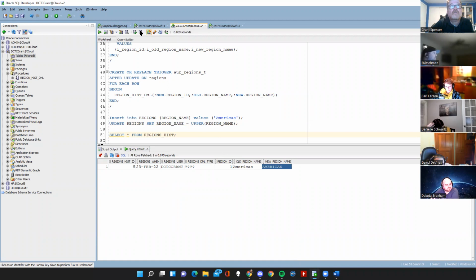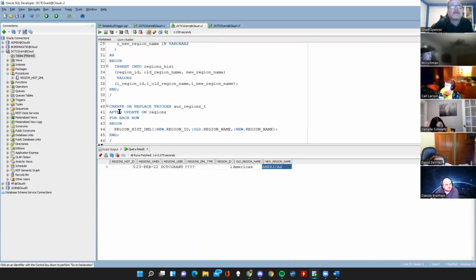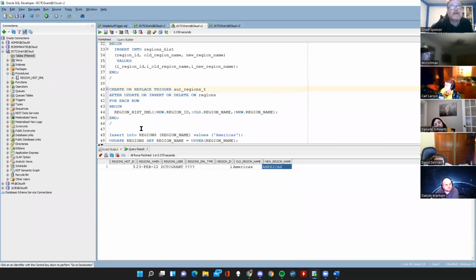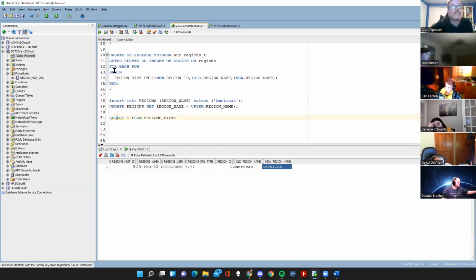Let's go a little bit further now. I'm going to undo, and I'm going to set this trigger to fire off after the update or insert or delete. So this will fire off on all DML on this particular object. All right, so let's get that in. And again, roll back. So nothing's here, right? You're empty. Good deal. And I think regions is probably empty too. Good deal.